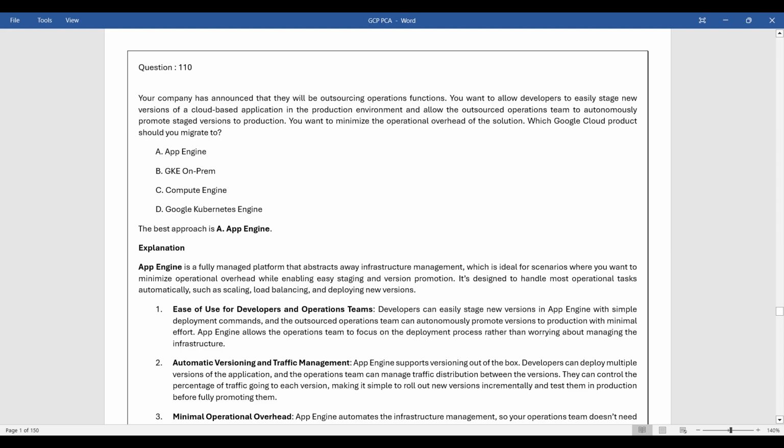Question 110. Your company has announced that they will be outsourcing operations functions. You want to allow developers to easily stage new versions of a cloud-based application in the production environment and allow the outsourced operations team to autonomously promote staged versions to production. You want to minimize the operational overhead of the solution. Which Google Cloud product should you migrate to?